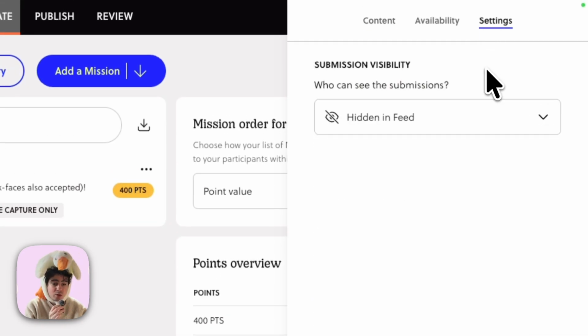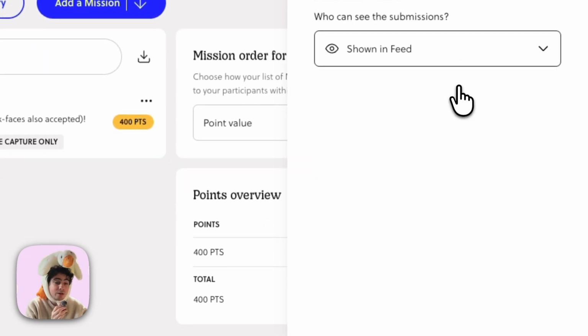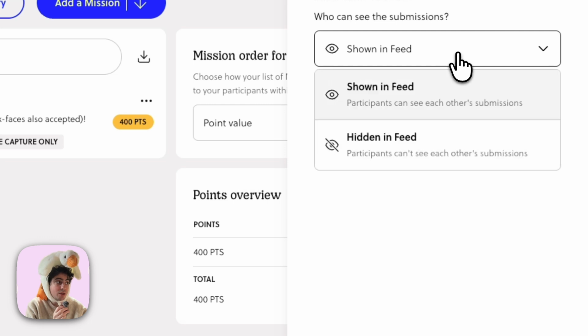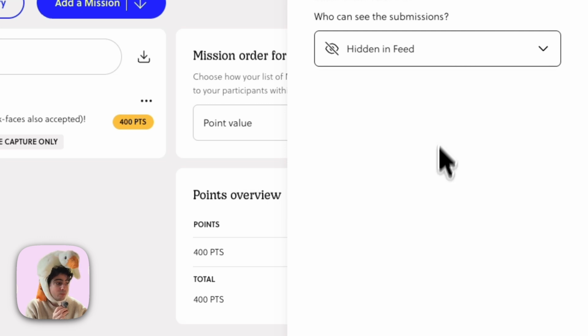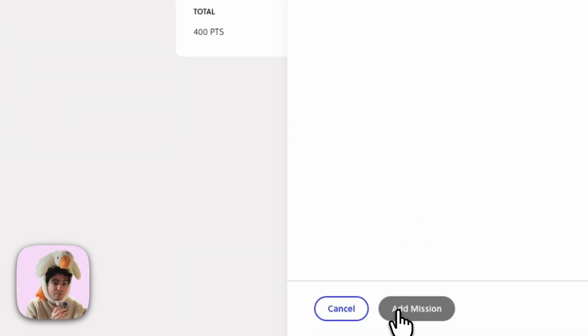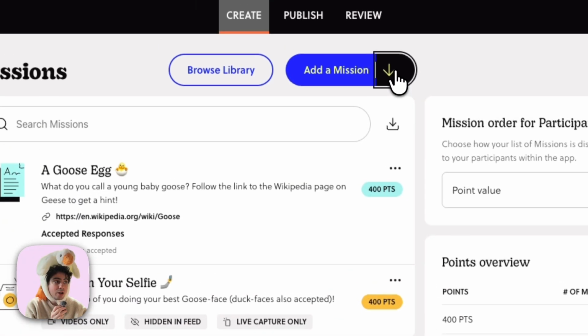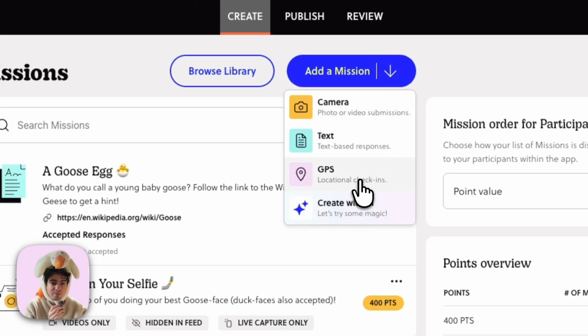For text missions, there's only one option. It's the visibility settings. So you can choose to either have it hidden in feed, where participants can't see each other's answers, or shown in feed, where participants can see each other's answers. For text missions, they always default to hidden in feed. Once you're done, hit add mission, and then we'll move on to GPS missions.